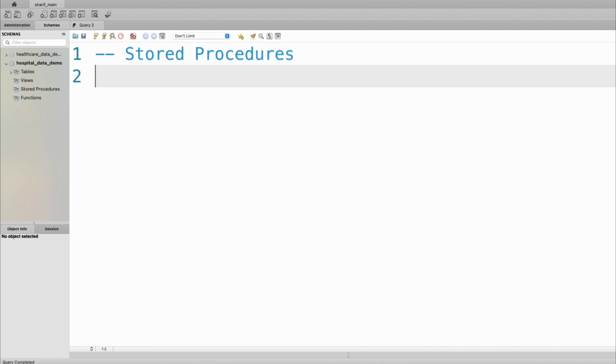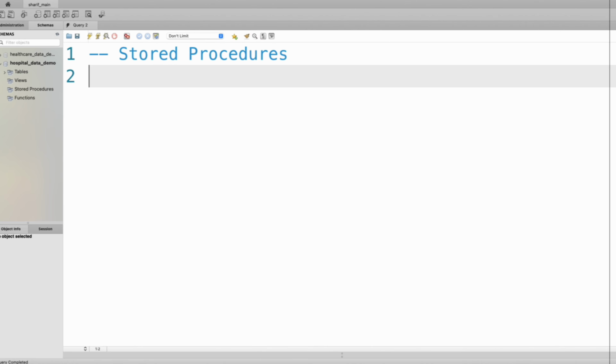And this is really useful in healthcare analytics because a lot of the work we do is repetitive, like patient summaries, hospital reports, readmission checks, cost summaries, and things like that. So in this tutorial, I'll show you how stored procedures work in a simple way using our healthcare data. Let's get started.